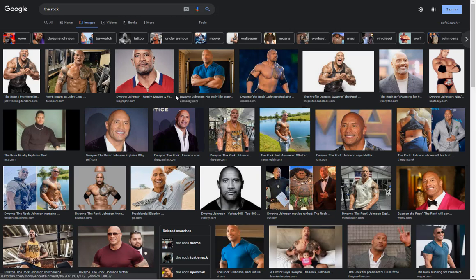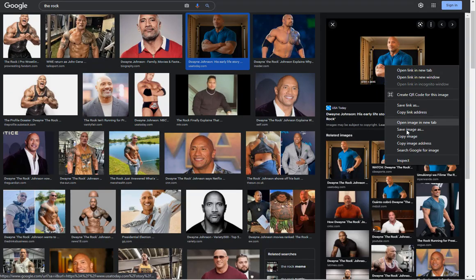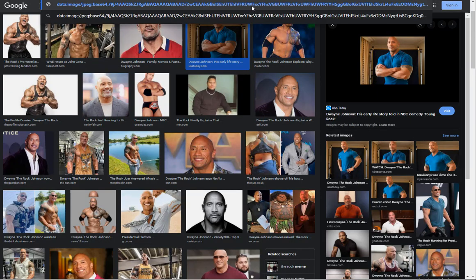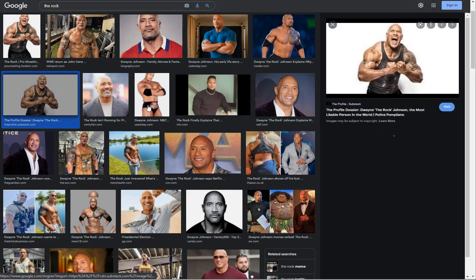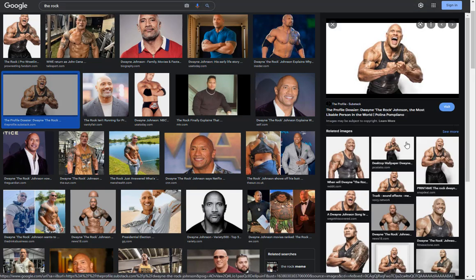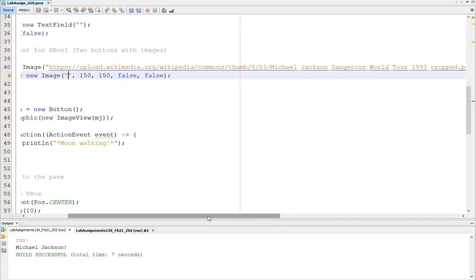So if I type in the rock, here we go. Let's go with any picture. It really doesn't matter. We're just hoping that the link works for us. So I'm going to copy the image address. That might be a bit long, so let's go with another one. How about this one? Okay, we'll copy image address.